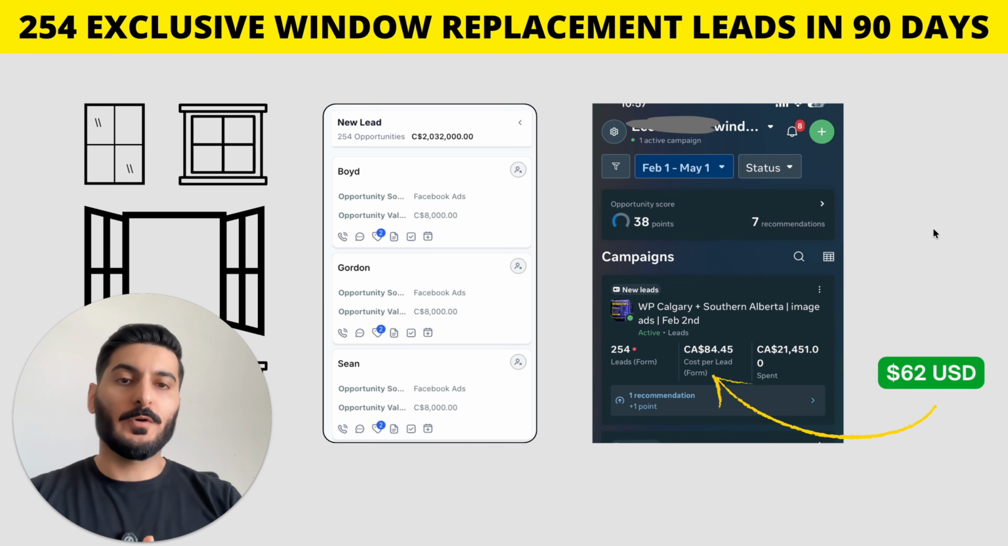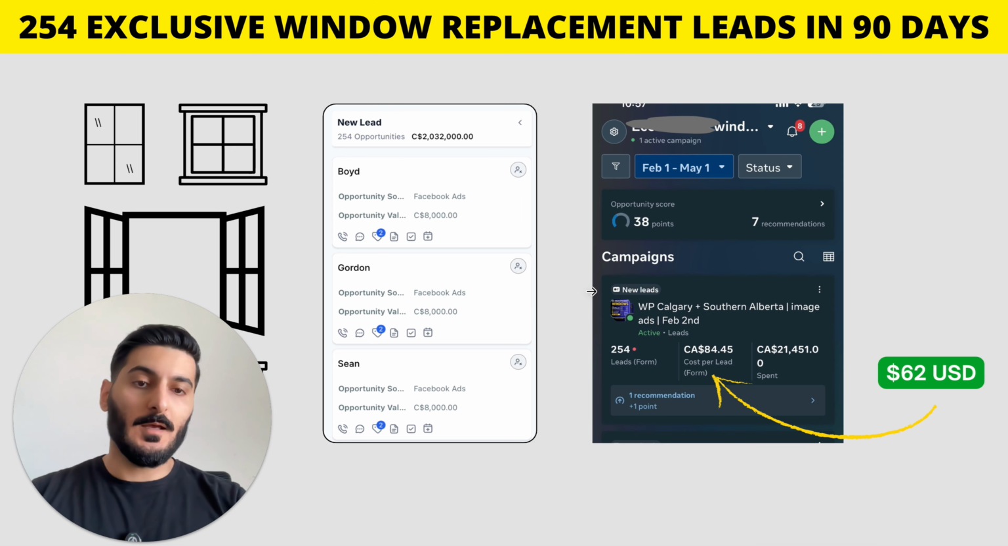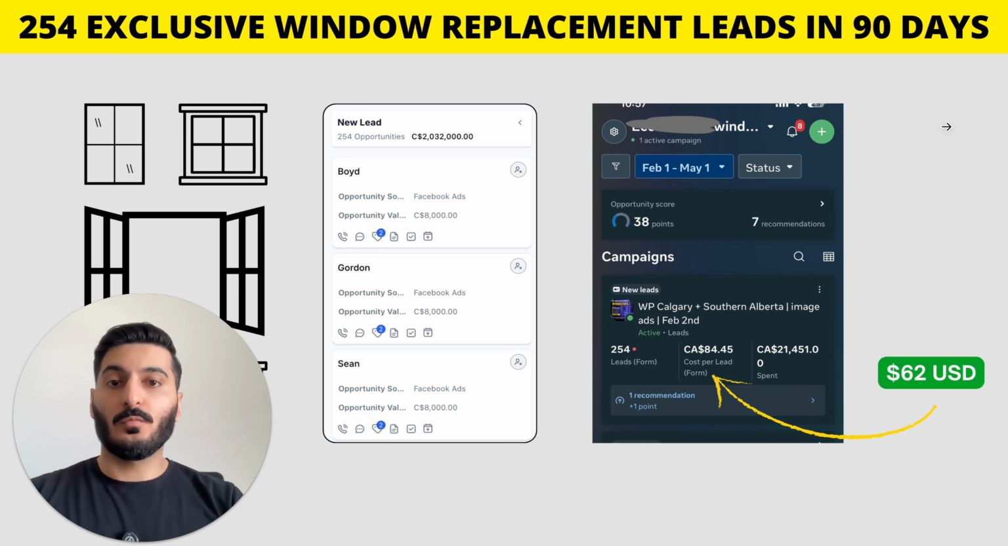If you own a window and door installation business, then you're going to want to watch this full case study, because within the first 90 days of launching this Facebook ads campaign, we've generated over $2 million in sales opportunities. And that's 254 exclusive leads at a cost per lead of $84 Canadian, which is around $62 American, with a total ad spend of $21,000. And in this video, I'm going to reveal the exact strategy behind those results.